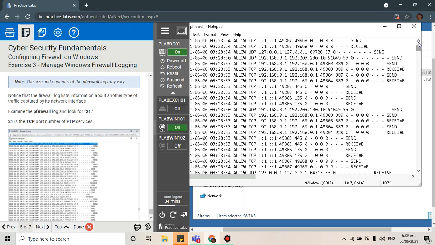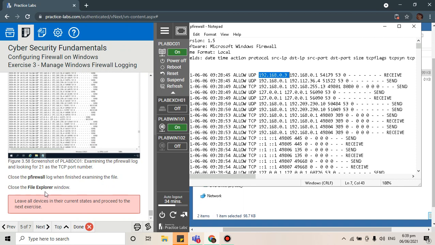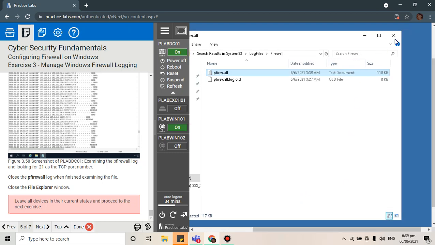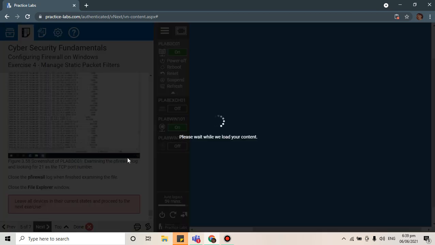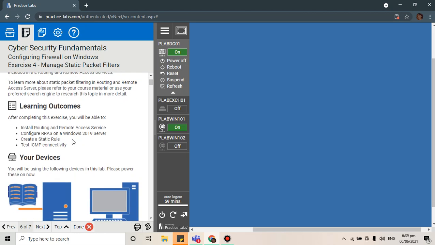Naglalag. Okay, after mahanap nun, then close File Explorer window. Okay. And okay. Next is exercise for manage static packet filters. So, static packet filter controls access to network by analyzing inbound and outbound data. After completing the exercise, you will be able to install routing and remote access server and configure packet filters on Windows.